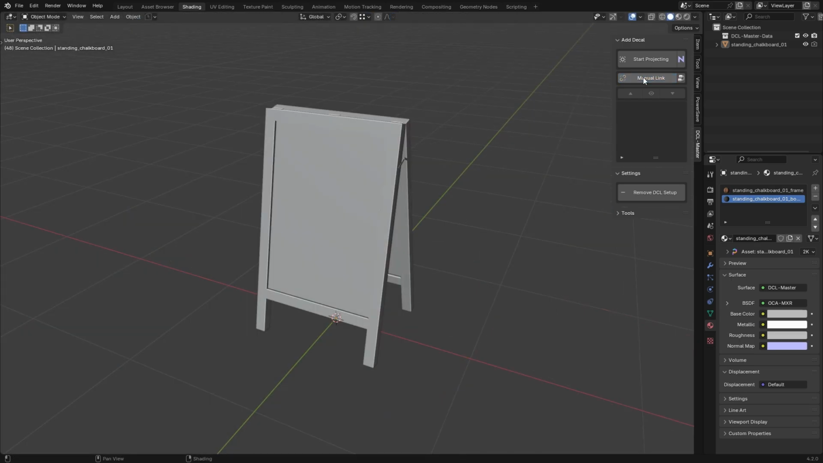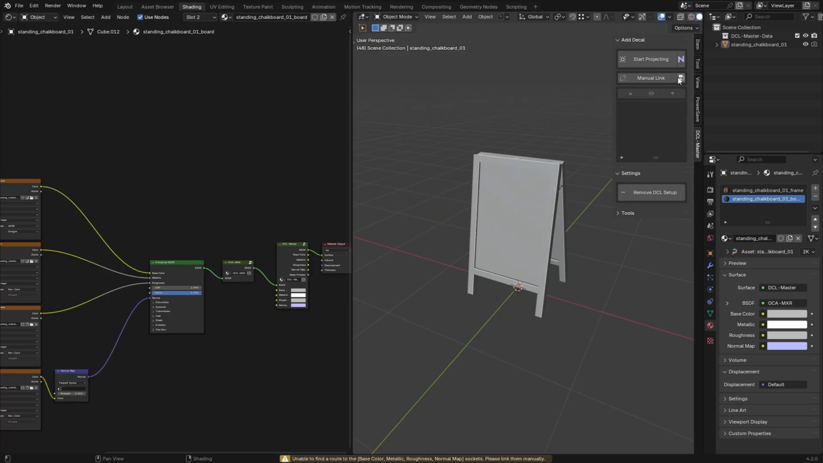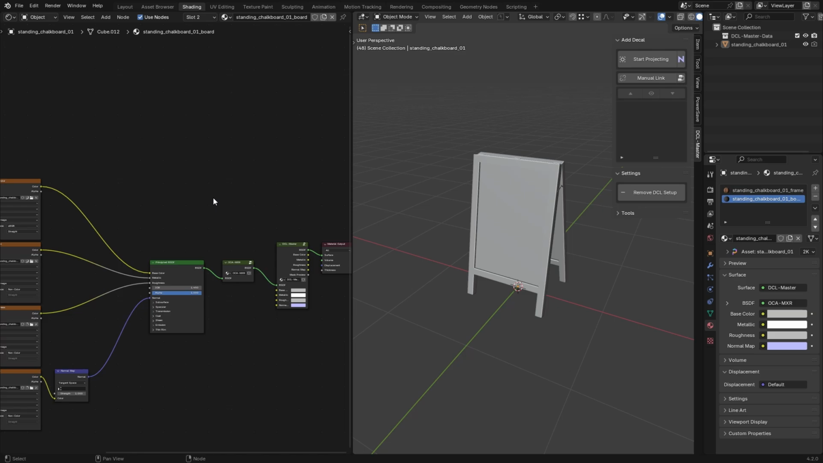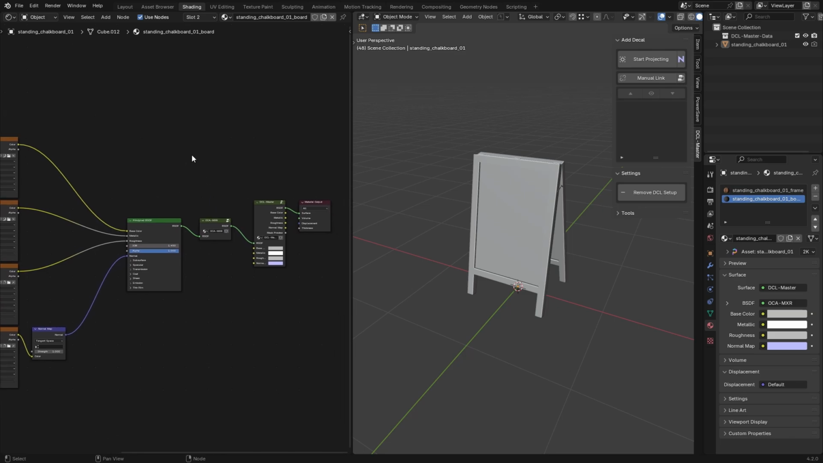If the auto-link function can't find the nodes, it will prompt you to link the sockets manually. You can switch to the shader editor to do this, or simply click this button, which will split your window and open the shader editor for easy socket linking. Here you can see that the auto-link function couldn't find a route to the principled BSDF node because it's linked to another node. In this situation, you can link the sockets manually or, as mentioned earlier, temporarily link your desired principled BSDF node to the Decal Master node and then use auto-link.